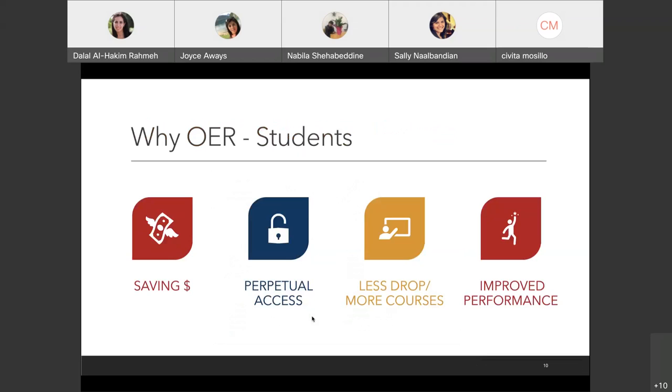With that said, how can OER be beneficial to students? So when the resources are openly accessible, it will save a significant amount of money per course for the students, especially those who are on scholarships and in countries facing economic difficulties like Lebanon, for example. The student also will have perpetual access to the resources. They can reach them even after the course is completed. They can access the resources and use them at a later stage. As well, when the cost is low, students are less likely to drop courses and more likely to enroll in additional courses. And many studies have shown also that students perform as well or even better than students in courses with traditional materials. So we can see that OER is really helpful and beneficial for students in general.